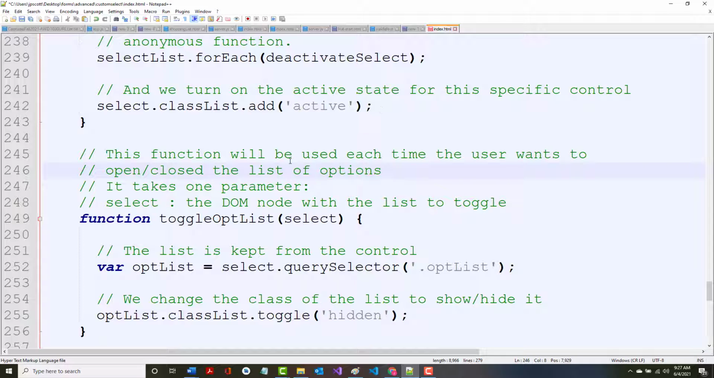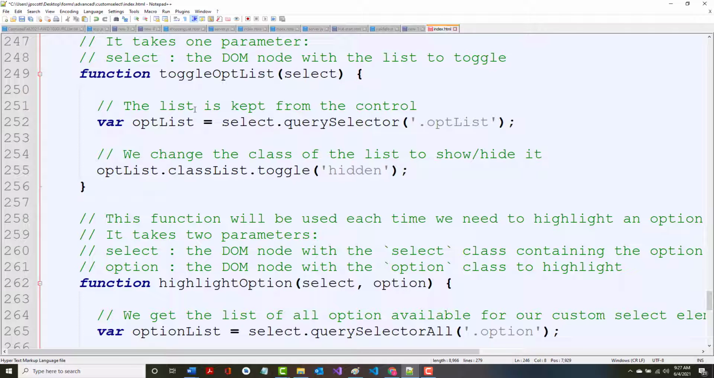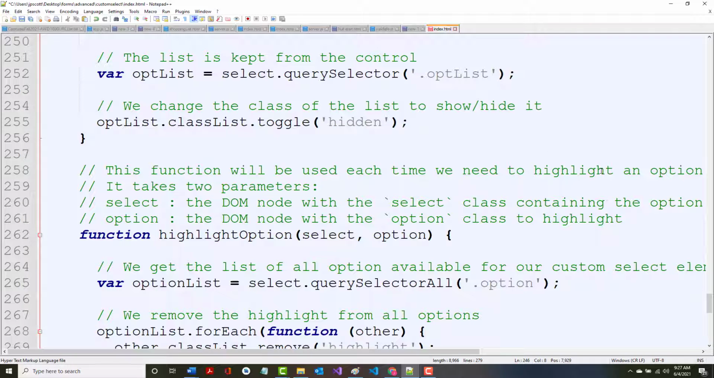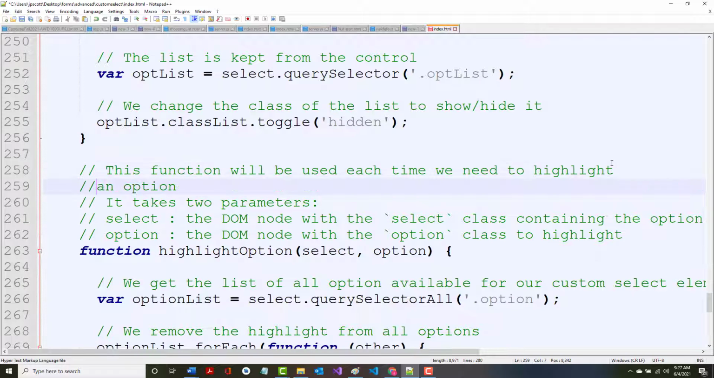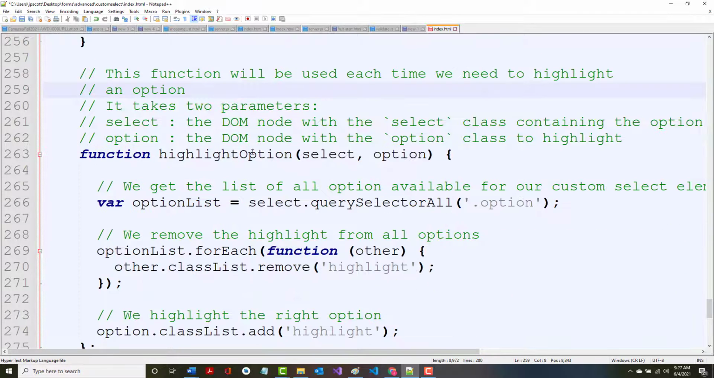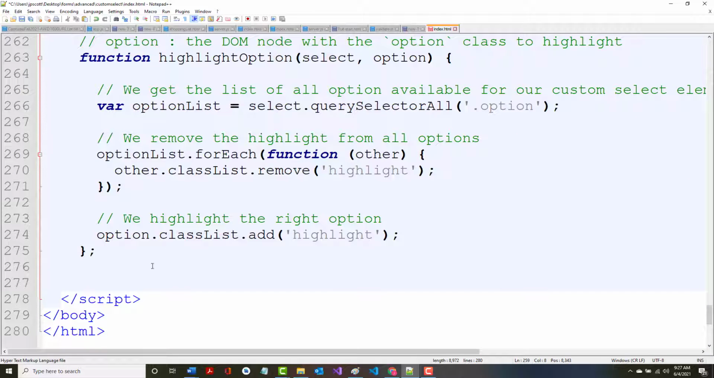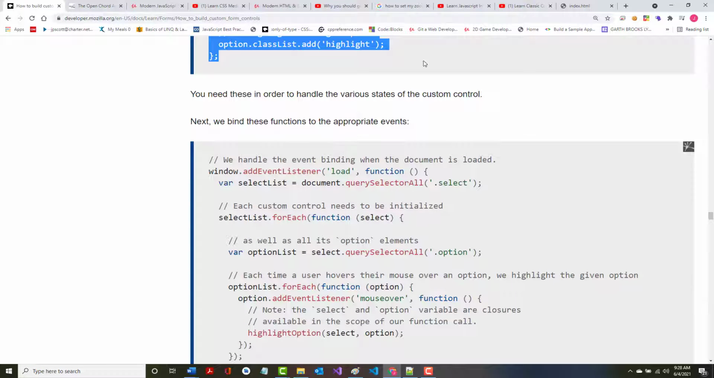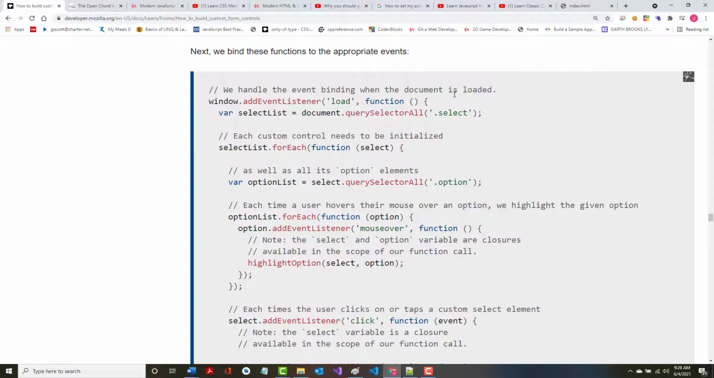So as it says, this function will be used each time the user wants to open or close the list of options. The list is kept from the control. We change the classes. You can just see it, all right? Again, this highlight function, as it says, takes the two options, select, as we talked about before, and the option that you want to highlight. All right. You need these in order to handle the various states of the custom control, and that's what they just mentioned.